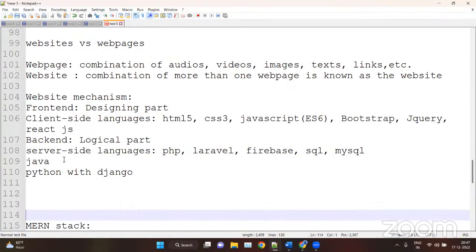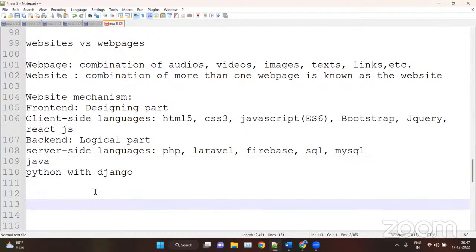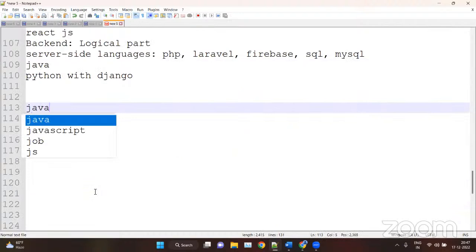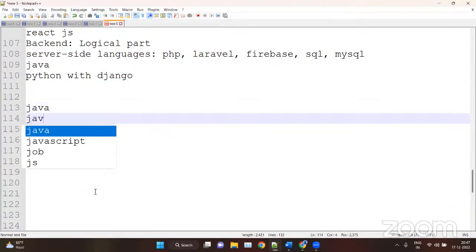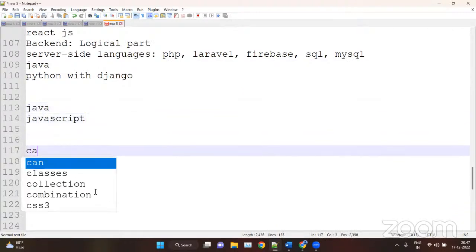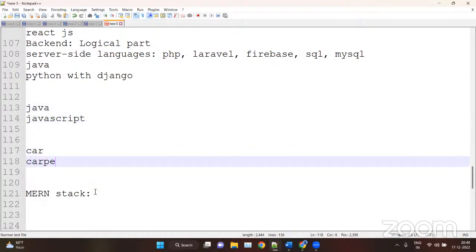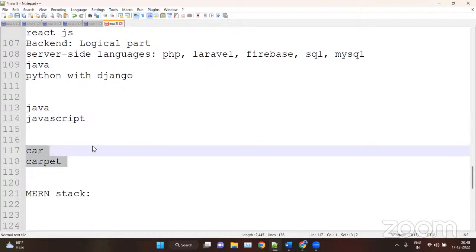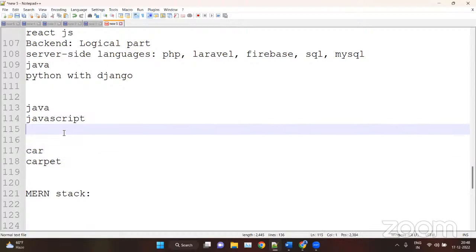So basically, Java and JavaScript, there's a difference in that. The difference is like car and carpet. Okay, the difference between Java and JavaScript is like that of car and carpet. Now you can think of it. Java and JavaScript are both very different. Why are the names similar?